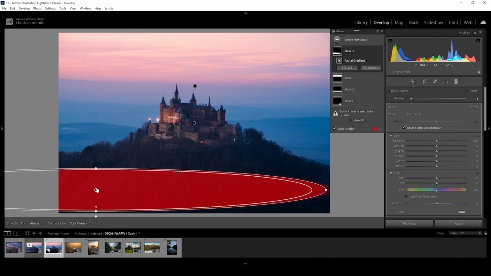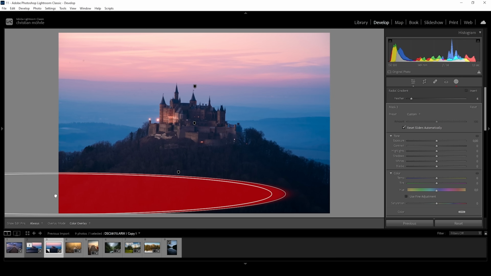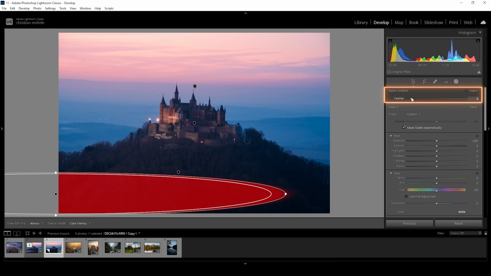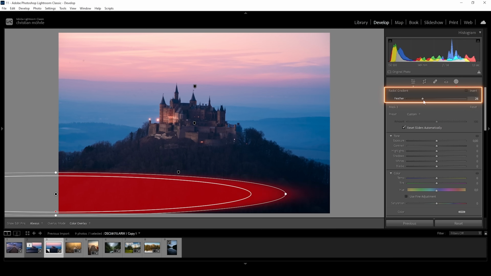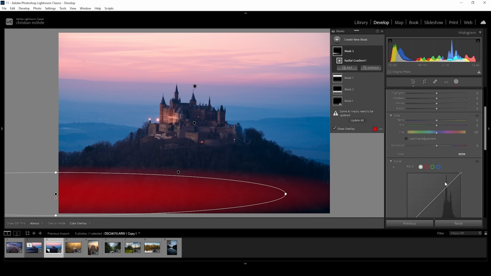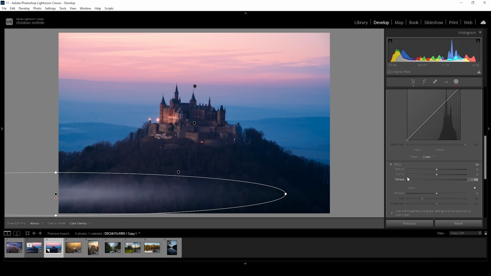I'm going to make sure the center of this radial gradient lies outside of the image, just like this. So we do get the widest part right there. And again, we want to increase the feather all the way up. And with this radial gradient set up, all we need to do is bring down the dehaze.